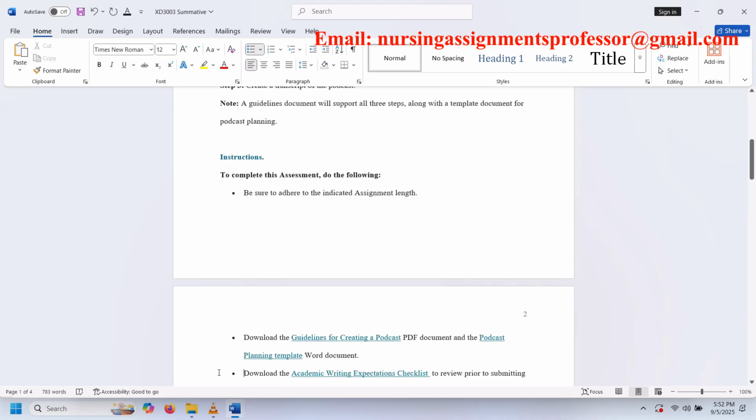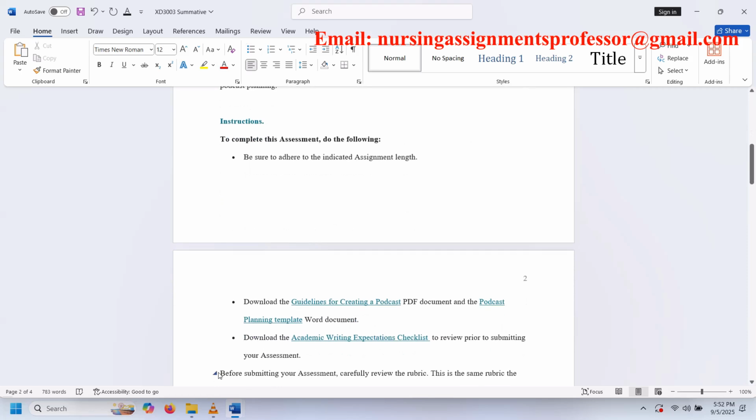Instructions. To complete this assessment, do the following. Be sure to adhere to the indicated assignment length. Download the guidelines for creating a podcast PDF document and the podcast planning template Word document. Download the academic writing expectations checklist to review prior to submitting your assessment.